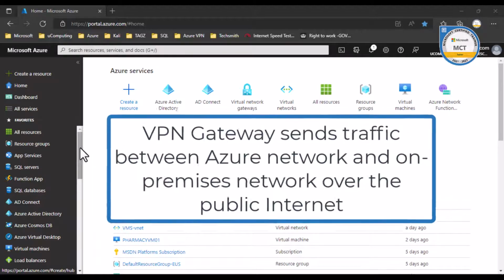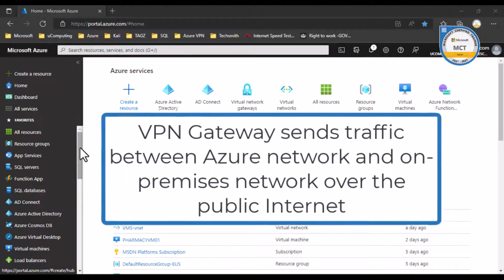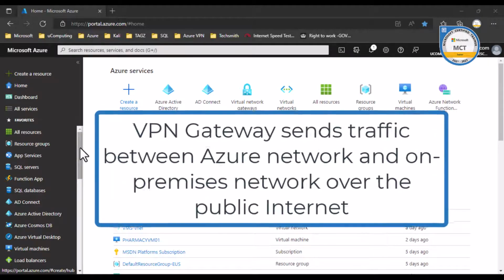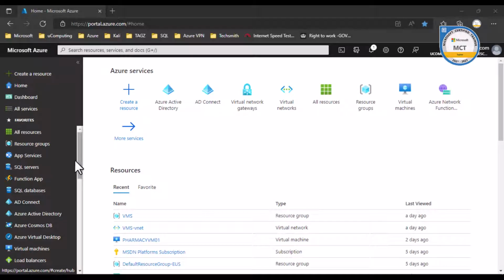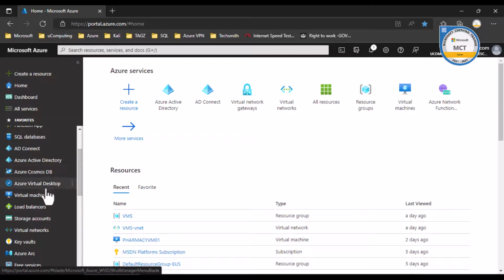The configuration is quite lengthy, but I advise you to take your time and go through the step-by-step procedure I'm going to show you. It's going to be very easy and straightforward for you to do. Now, the first thing that you want to do if you want to set up a virtual network gateway is to make sure you have a virtual network. First of all, you have to have a virtual network.